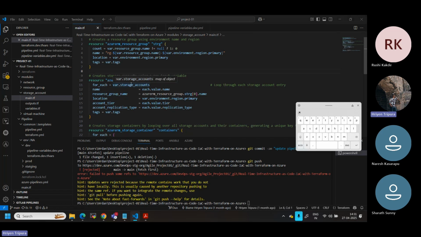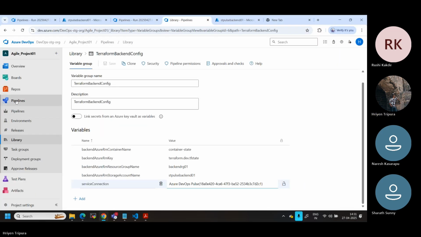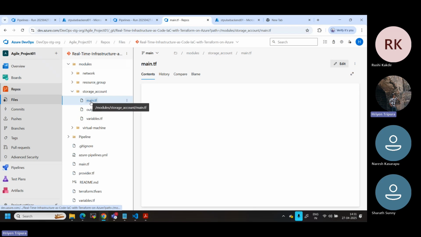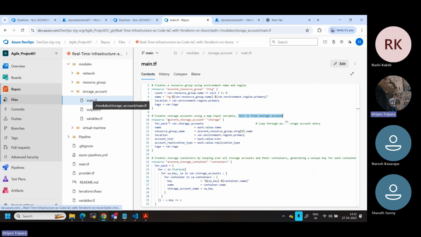Now, let me show you one more thing in the repo. If you go to the main branch, go to modules. Under modules, we have a storage account. Let's say I have modified something. What is the line number? Under the storage account module, we have line number 9.